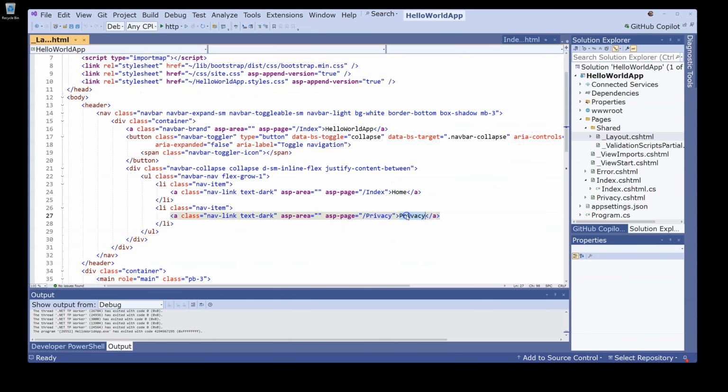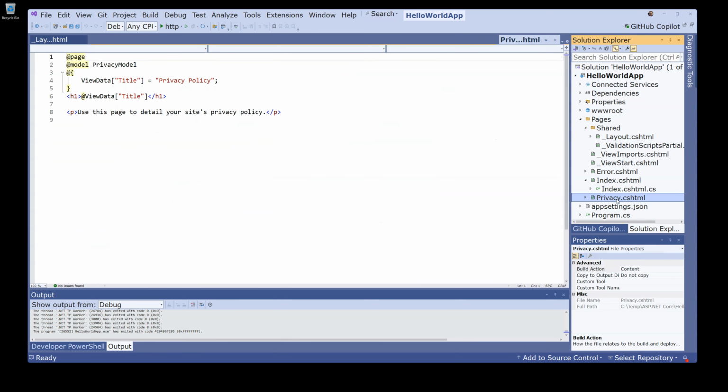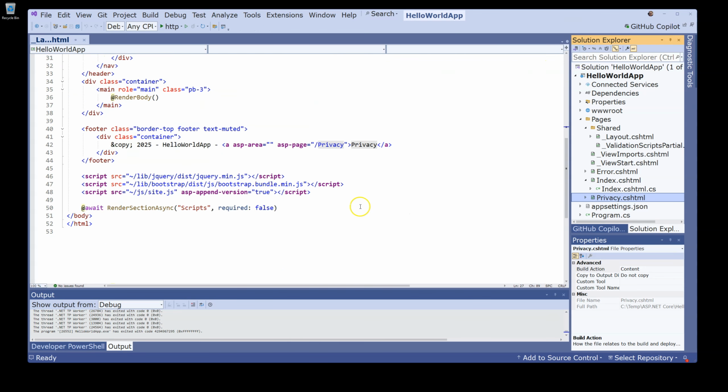When we click on the privacy link on top, it should open this privacy file, which is here. This is just some default file, so of course you can just delete it if you don't need it in your application. And here in the bottom we have the footer.